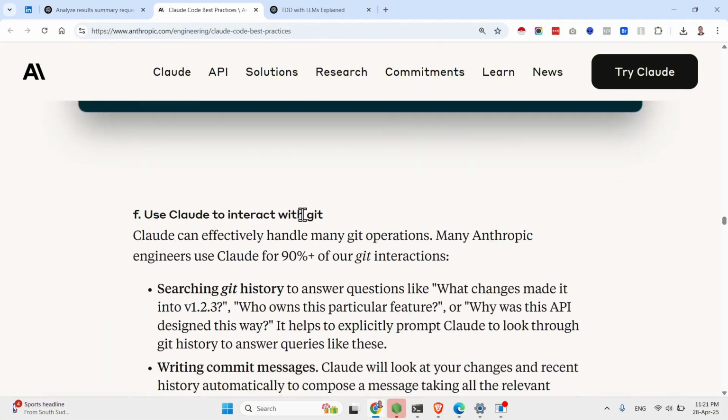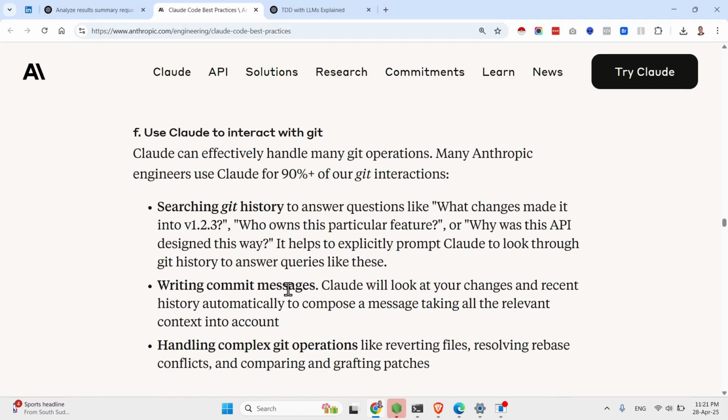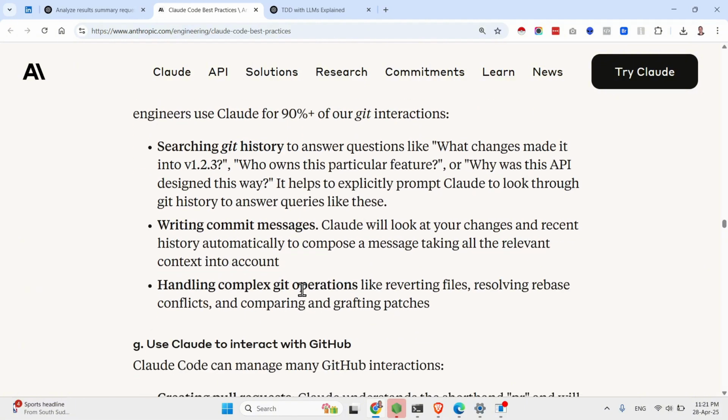Moving forward, another workflow they suggest is using Claude to interact with Git. So you can search Git history. You can write Git commits, which I always do. Whenever I do a commit, I ask the AI to write the commit message for me. Handling complex Git operations like reverting files, resolving rebase conflicts, etc. This is also something that I often do. I'm using mostly Windsurf.